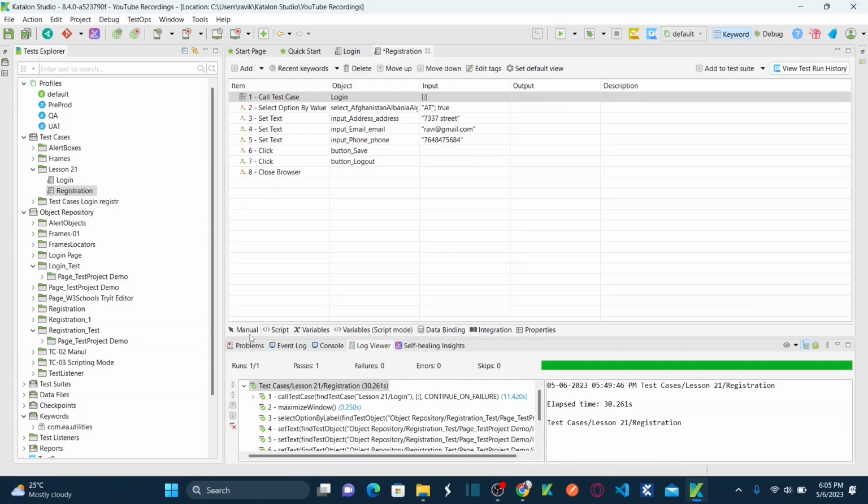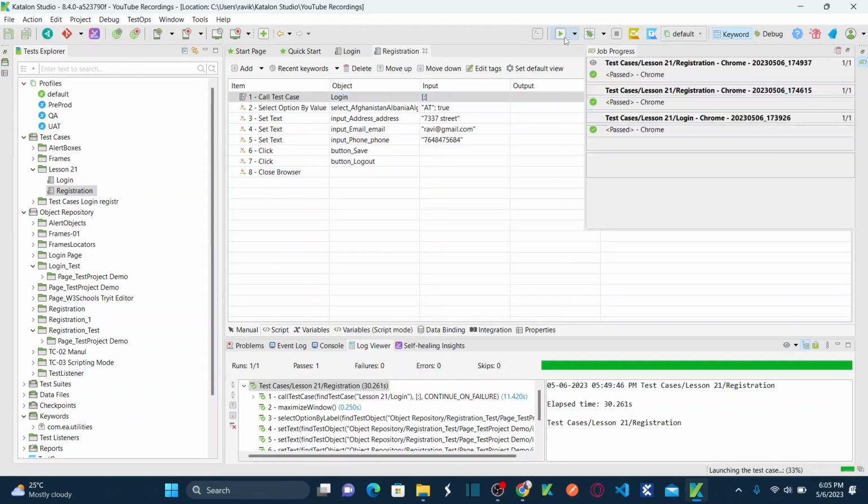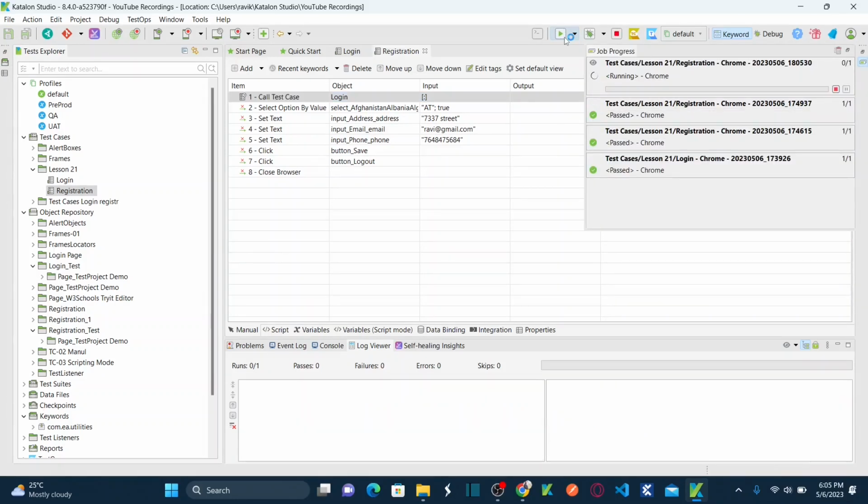Let's go back to manual mode and save your test case, registration test case. Now let's run your registration test case. To see, when I run the registration test case, it should first perform login and then it should perform registration. Okay, let's run this. Hit run to make sure your registration test case works perfectly by calling your login function.